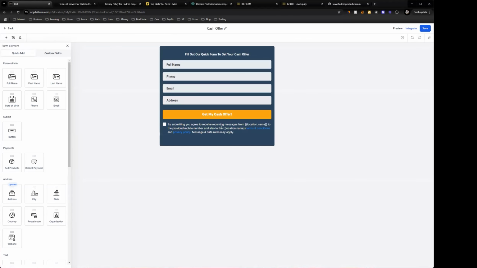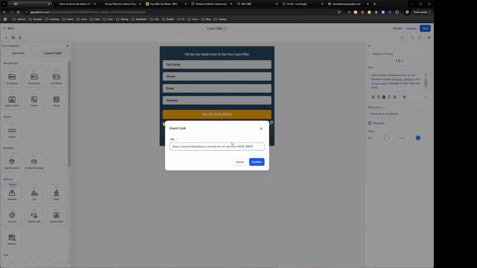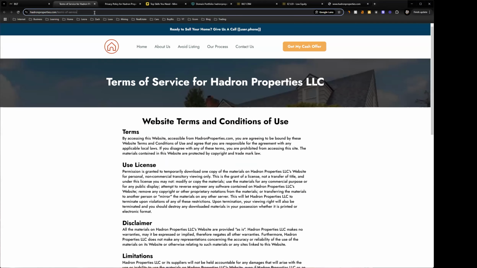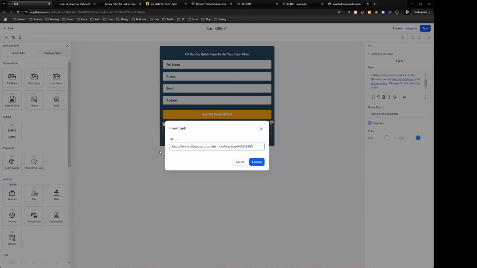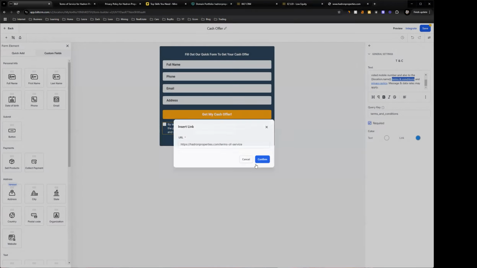But basically, there's the message here at the bottom. We need to select the terms of service here, or terms and conditions. Click on the three dots, click on the link, and we need to change this with our terms of service link. So ours is header on properties backslash terms of service. We need to select it, and yours could have a number at the end of it, depending on how it was set up. But we're going to put that in. We're going to click on confirm.